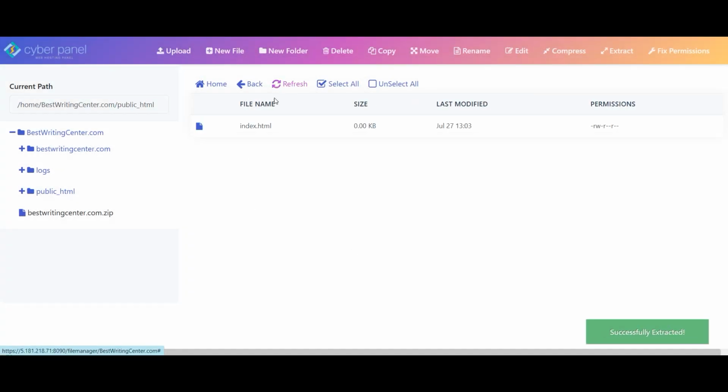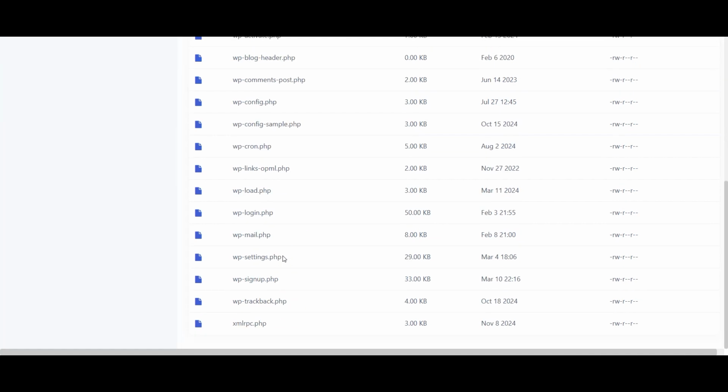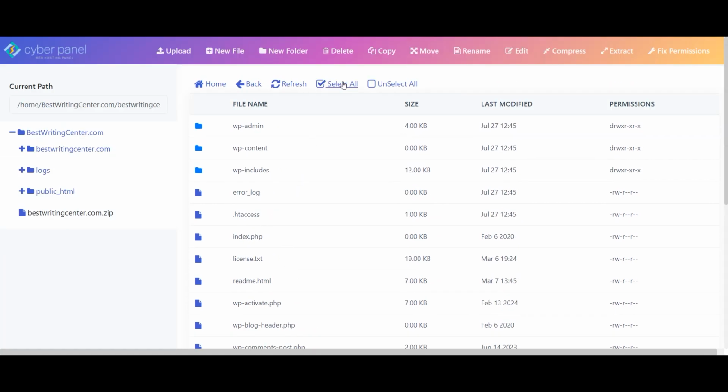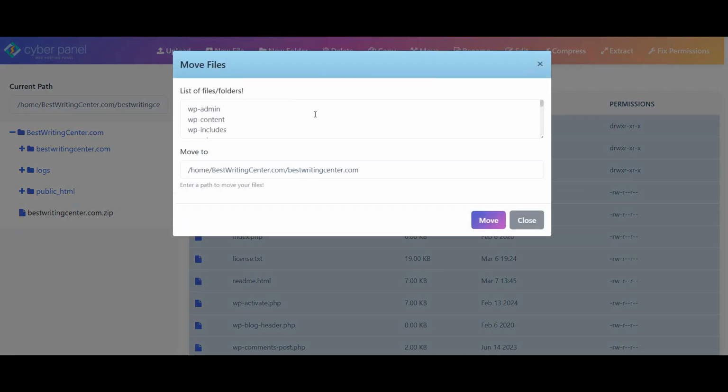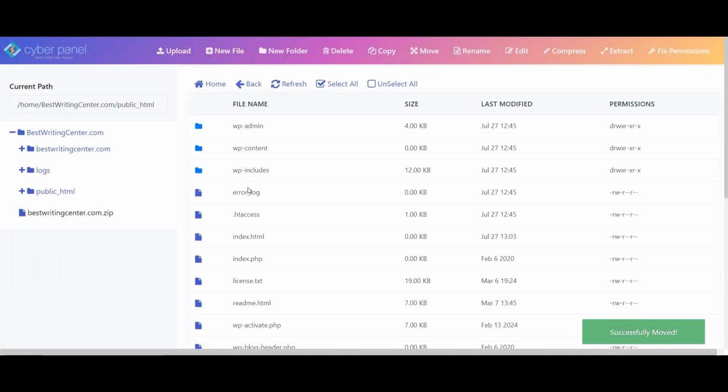So right now, as you can see, we still don't have the files, so we're going to use another option. We can select all of them and then move them to the public HTML. We paste the same link, move. Okay, so now all files are moved completely and our public HTML has all of those files.